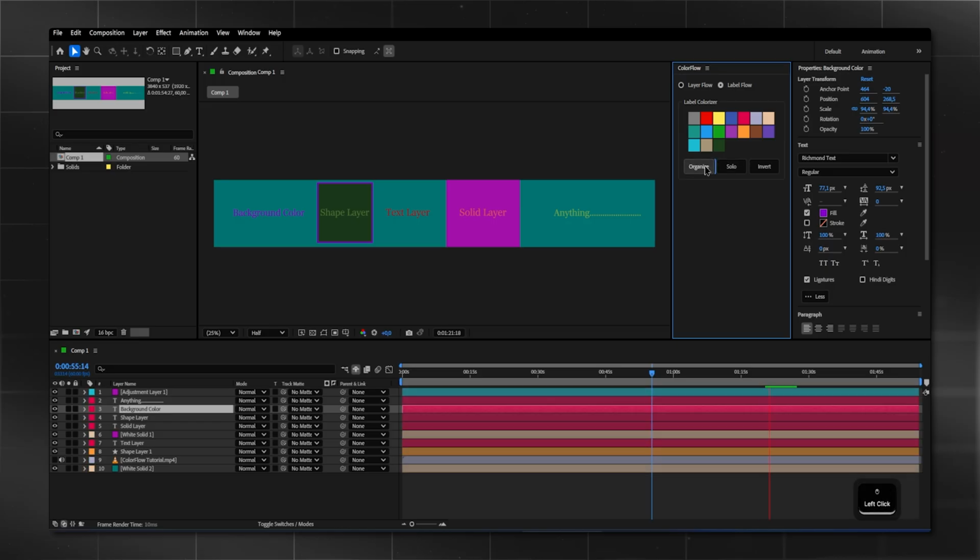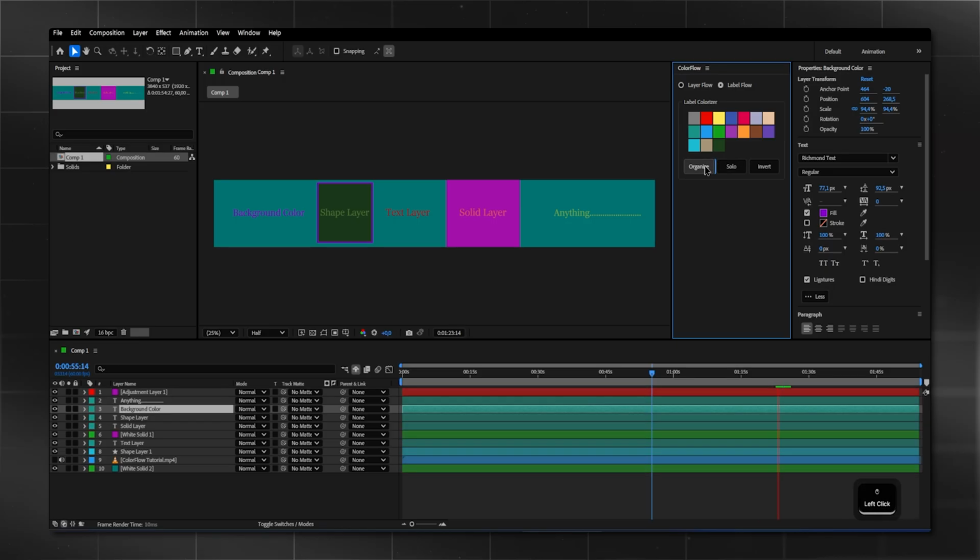Click Organize to structure your timeline. ColorFlow auto-assigns label colors by layer type, keeping your comp clean and clear.